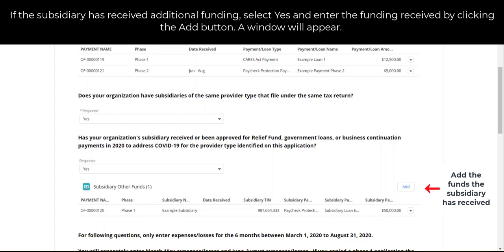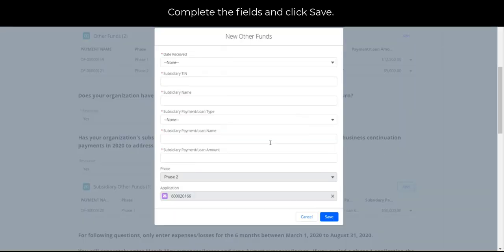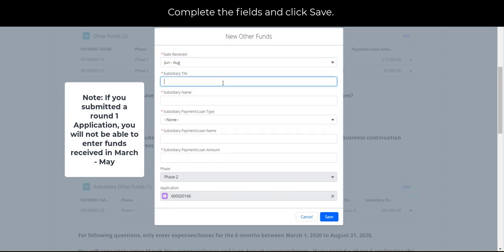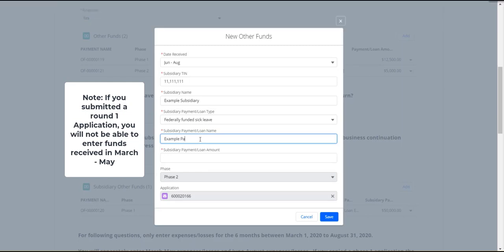For this example, we indicated on Phase 1 application that we do have a subsidiary and that it has received funding. Let's say, for example, that this subsidiary has received additional funding in July. We will click the Add button to log it. A window appears and we will enter the information. We then click Save.